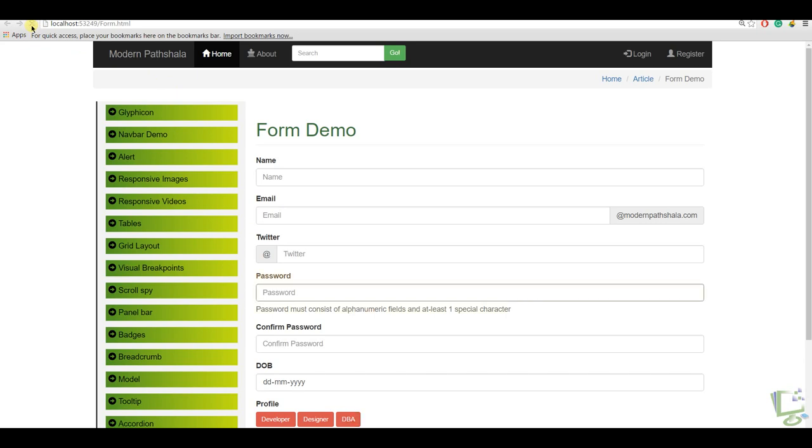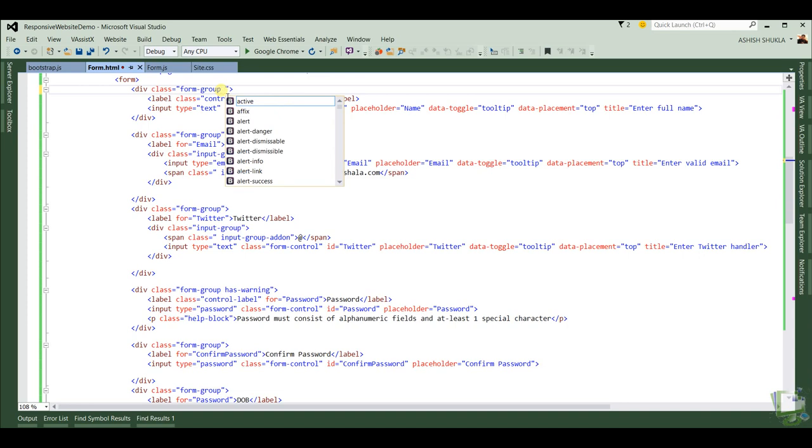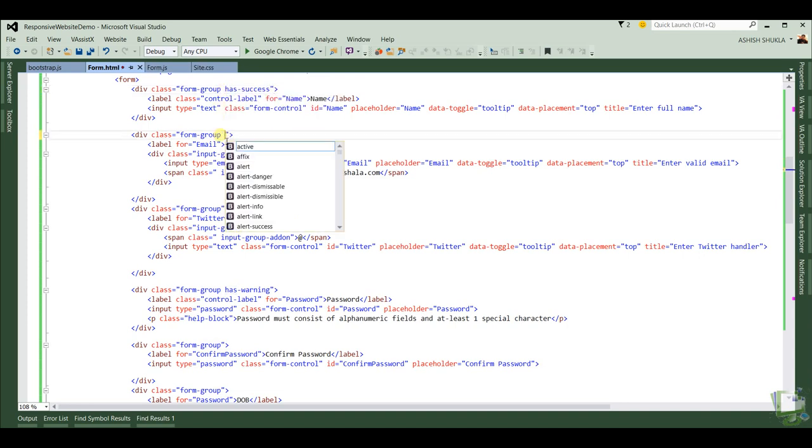So now we can see that our password field is displayed in the warning state, and the label, control and help text are marked in a different color from the normal text box. So let's add another two states, has-success and has-error, on other elements. So let's add class has-success on the name element and has-error on this email element.